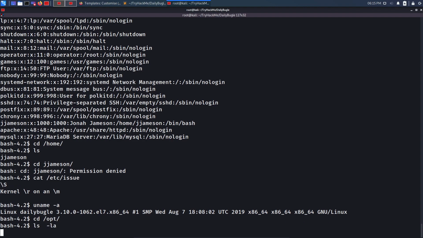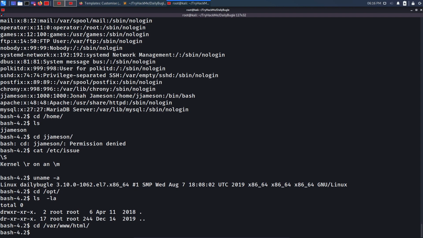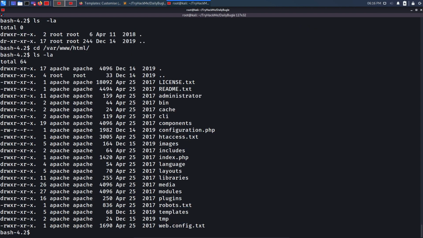So ls -la in the opt directory, nothing interesting. After the opt directory, what I like to do is go into the web server directory, /var/www/html, because a lot of times I have found a lot of interesting stuff in /var/www/html. Hopefully you will find it very interesting if you are going for any certification exam as well. Now in here, what I look for is configuration files or some sort of password files or some sort of web configuration file, anything which looks interesting to me.